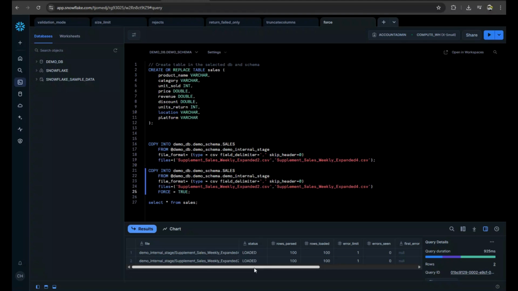To summarize, the force option is used to control whether unchanged files are reprocessed. By default, it is set to false, meaning previously loaded files are skipped. Setting it to true forces Snowflake to reload those files, even if they have not changed. This can result in duplicate data, so it should be used with care and clear intent.